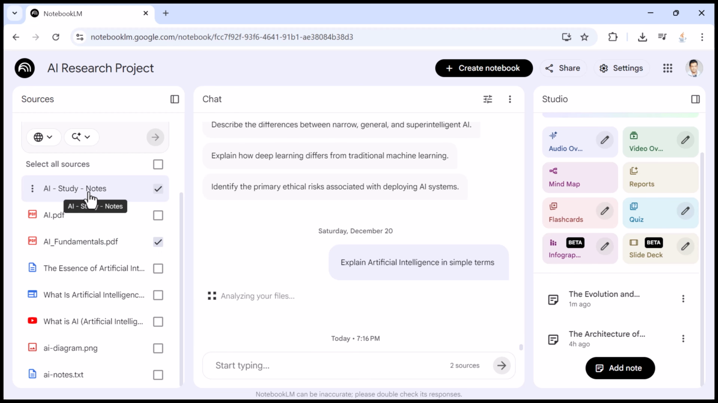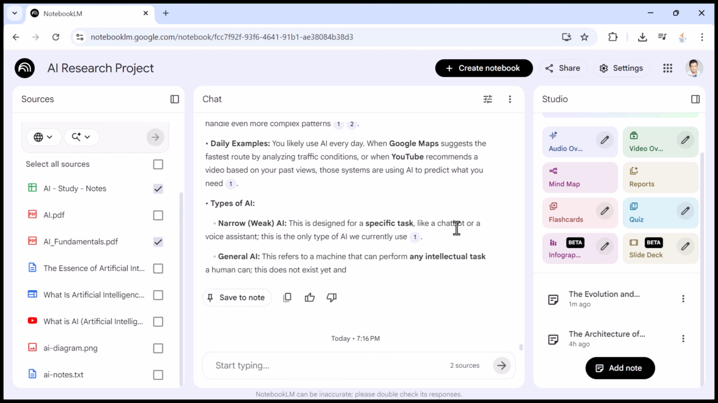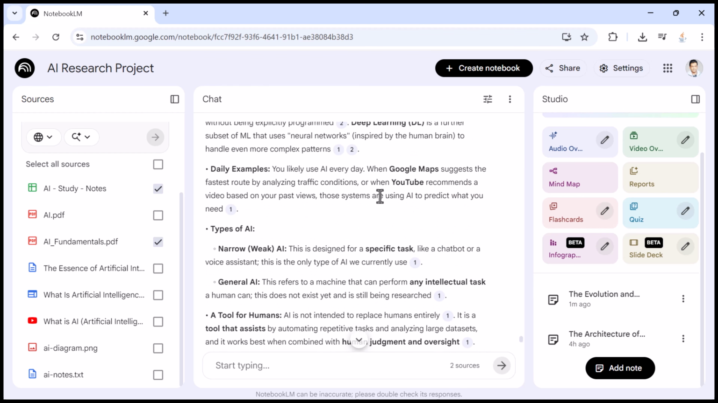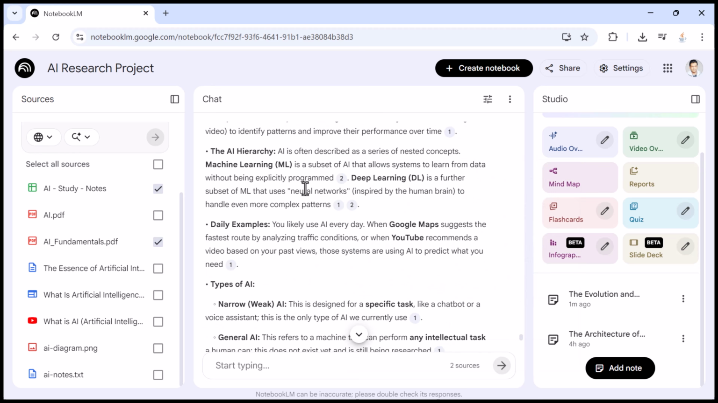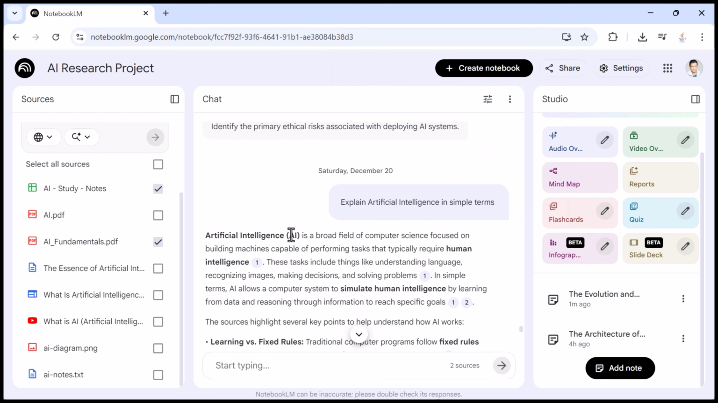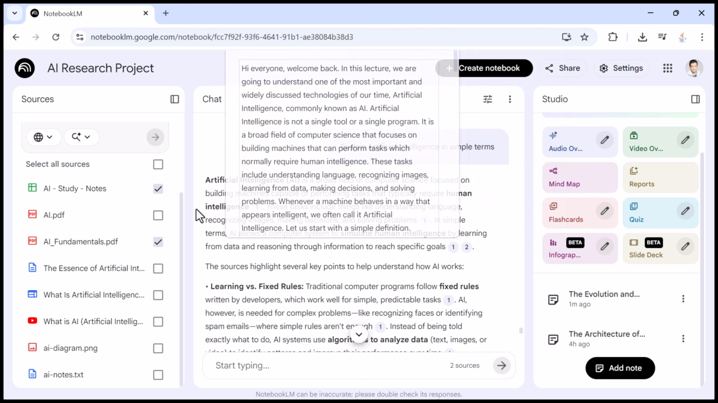Notice the citations. They come only from those 2 sources. The YouTube video, the image, and the other documents are completely ignored. This gives you much tighter control over the answers. Now let's change the selection.